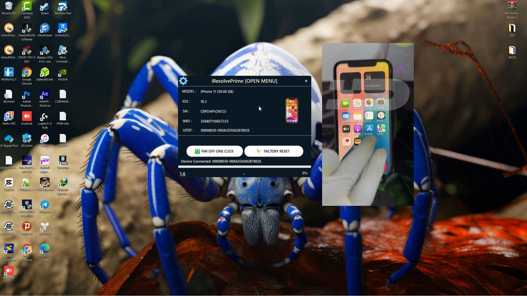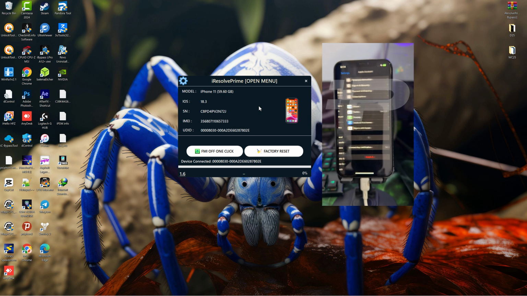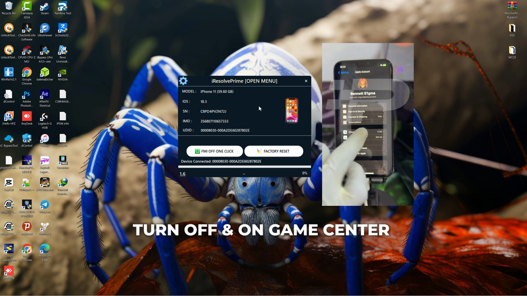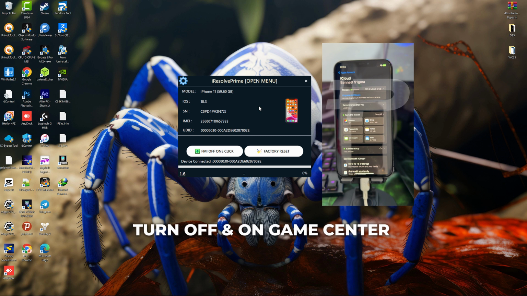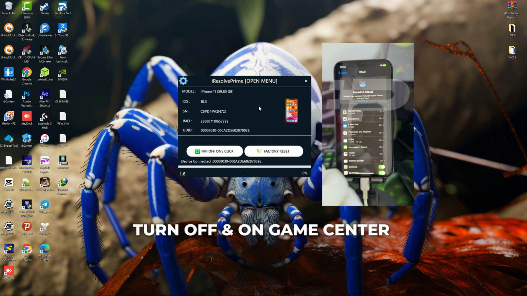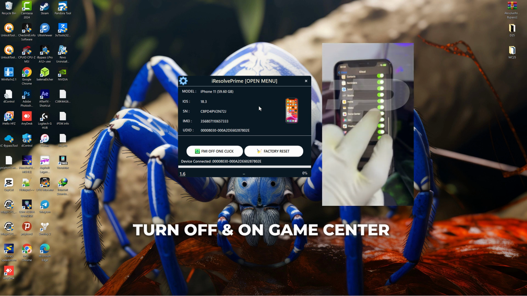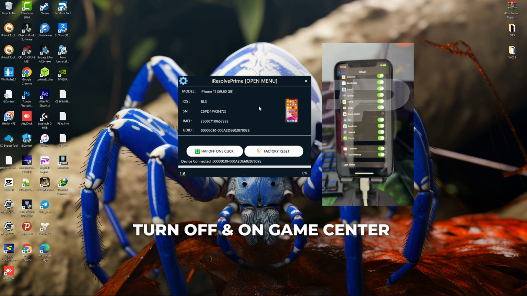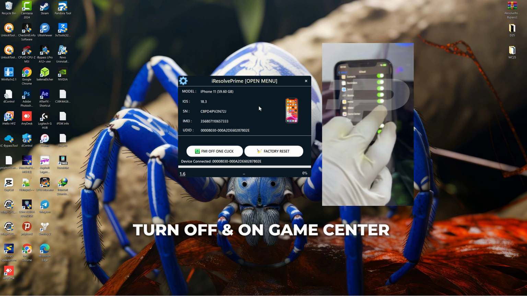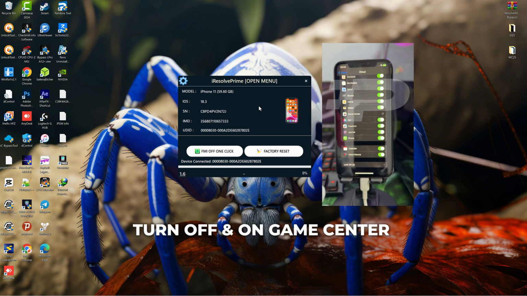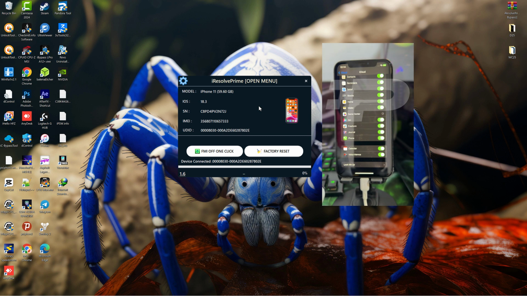From the device, you open the settings, click on your account, click on iCloud, click on show all apps, scroll all the way down till you see the Game Center app, toggle it off and turn it on about 3 to 4 times. Once you're done with that, you switch on the airplane mode.